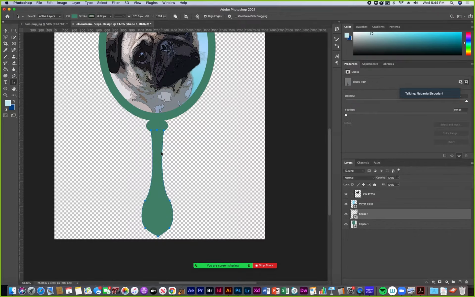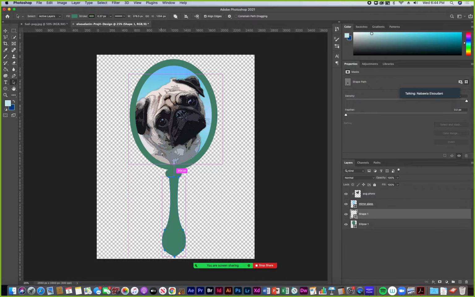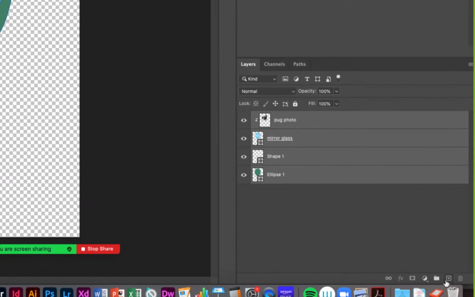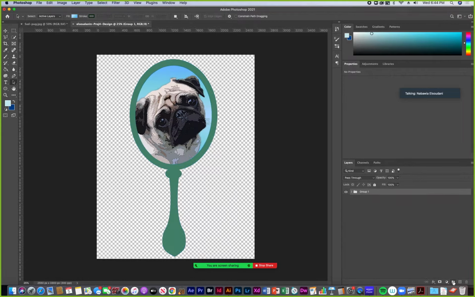And then I think I want to select everything and see if I can transform it. So last time I was able to select all my layers, clicking on the top, holding shift, clicking on the bottom, and then I can click on this folder icon here, the bottom of the layer panel, and I'll just call this mirror. And now I can select that folder, and I could use Command T, and I should be able to scale things down altogether.